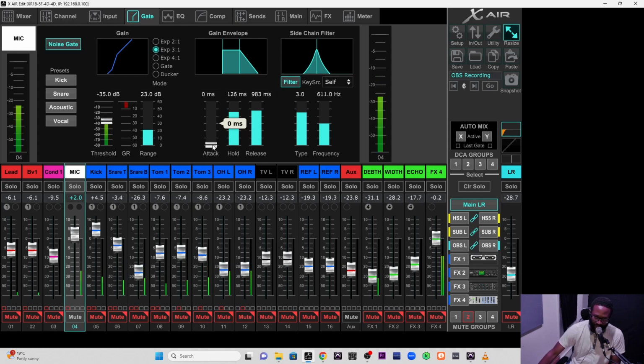So usually we're gonna want to go as fast as possible with voice, with the instruments that we're playing, so that as soon as they go above the threshold, we want it to open. Then the hold controls how long we don't want the gate to work anymore after the signal has gone past the threshold.